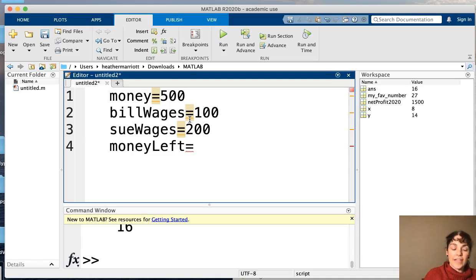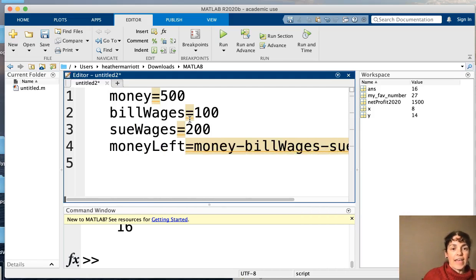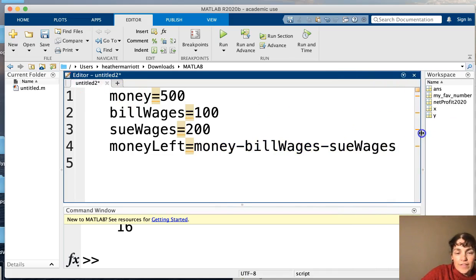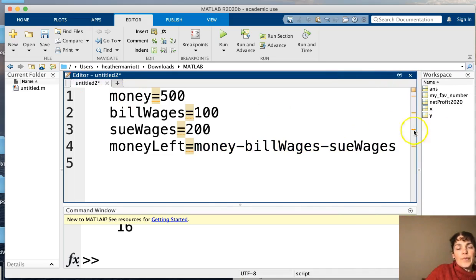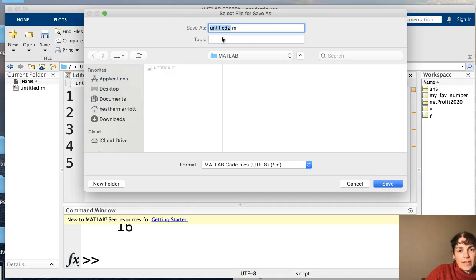So the money left, instead of me typing in 500 minus 100 minus 200, one of the advantages of using variables, naming these values, is that now I can use the variable name. So money minus Bill's wages minus Sue's wages. And I have my font super huge, so it's kind of hard to see. Let me rearrange this so you can see the whole thing. So now if I run this program, I'm going to see how much money's left. I'll go ahead and hit run.